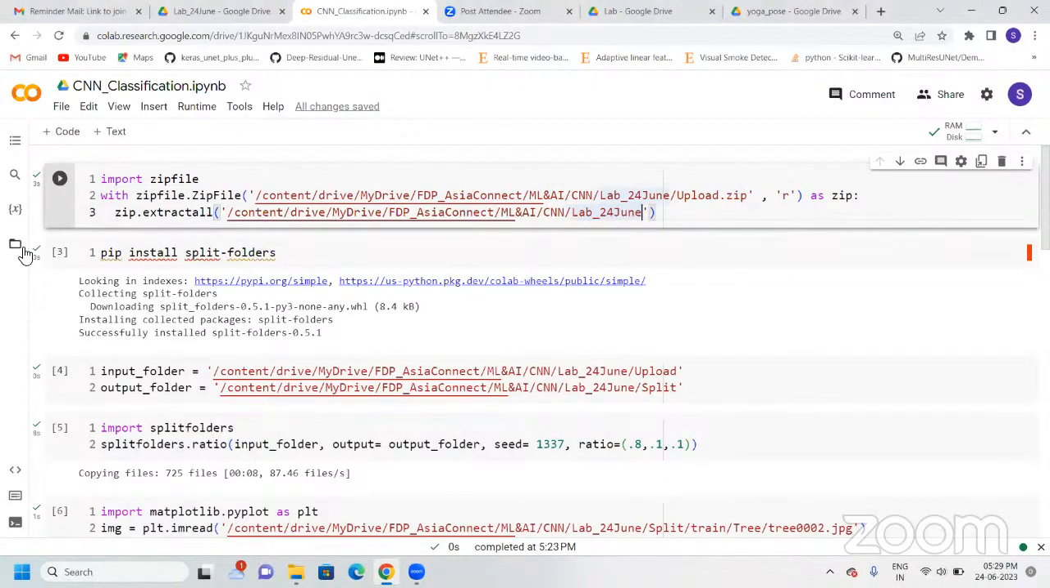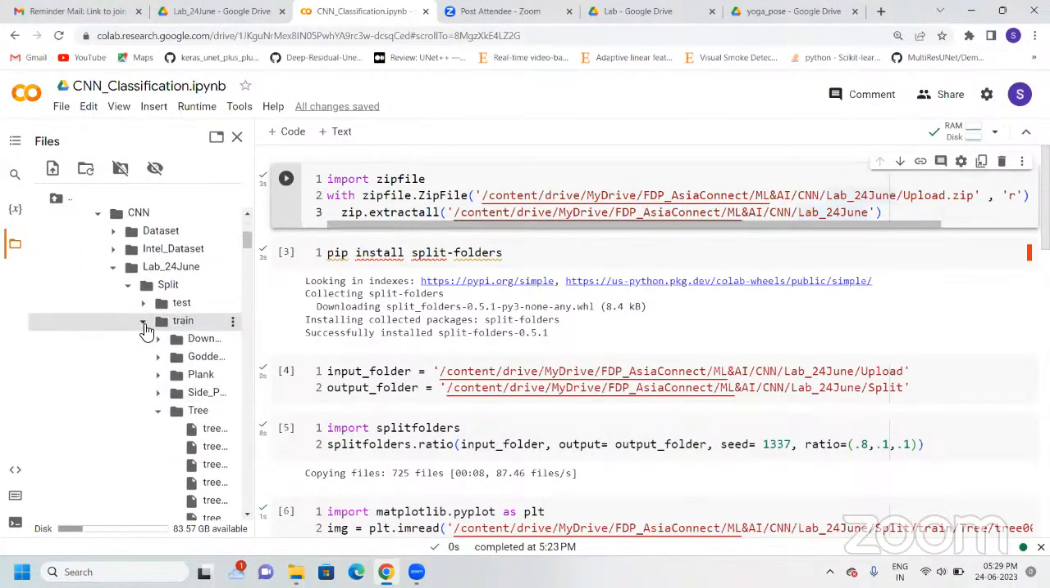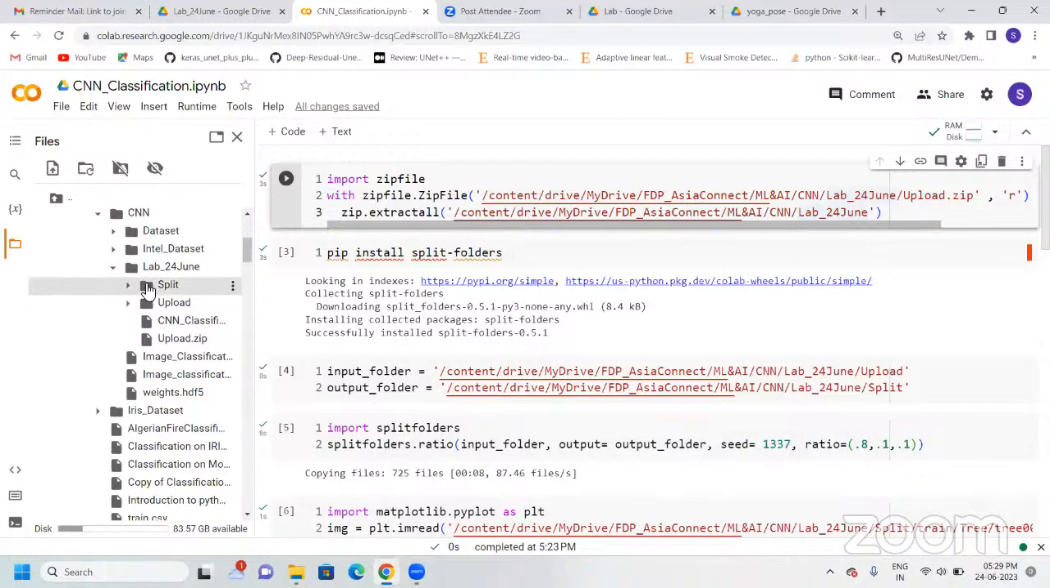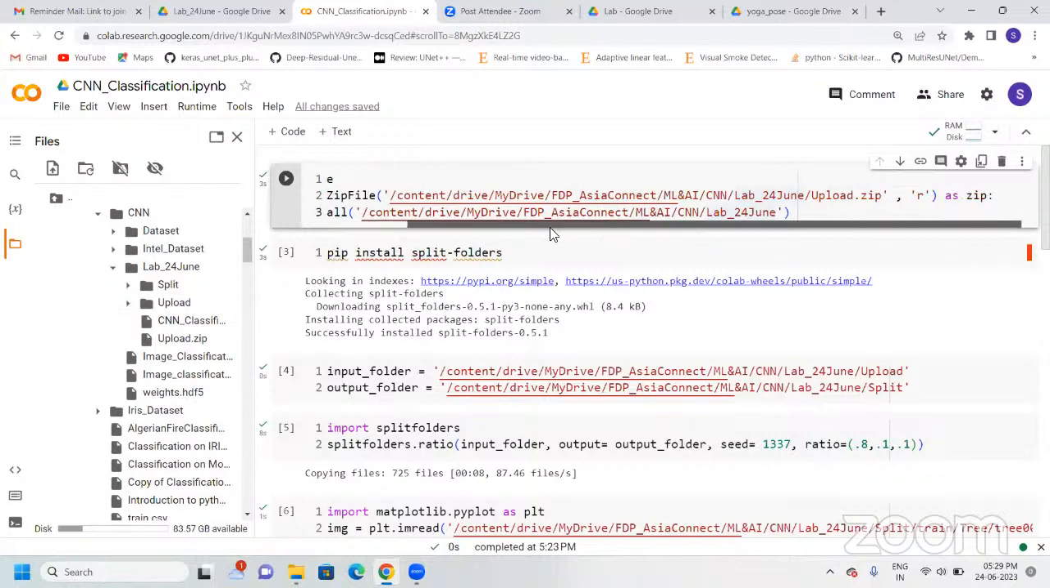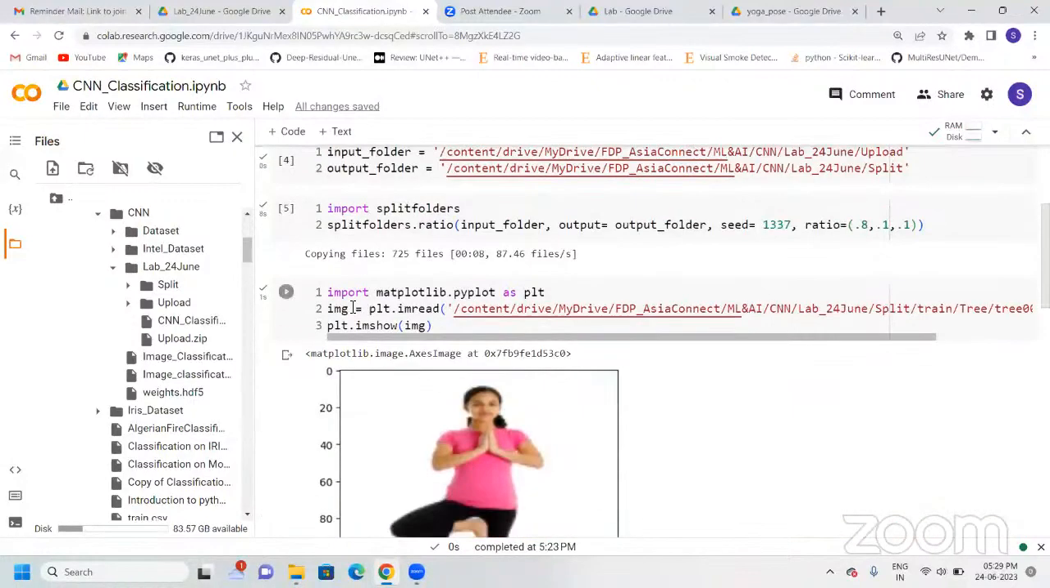See, let me show you over here. So this is my upload.zip. This path I have given in the first zip file. Then in zip.extract all, I have given this path. So here I have got an extracted folder with the name upload. Now, is that clear? So the folder in which we want to extract, we have to provide that. That is all that you need to do. It can be anything, that is up to you.